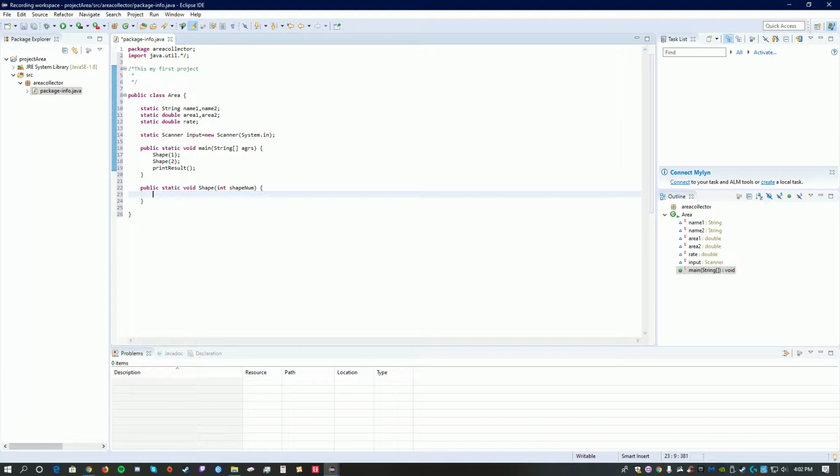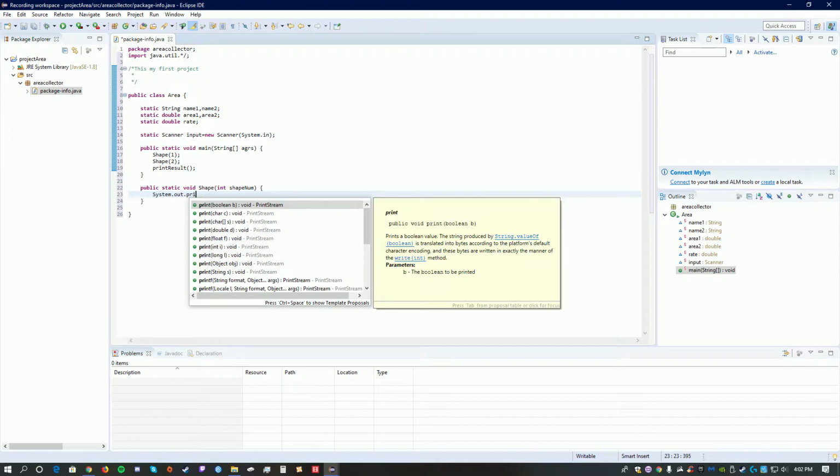So what are we doing in this system? The main point of this system is we're just going to be collecting our data, right? So we don't need anything else except to collect data. So what we want is a print line, right? So that way the person can actually get what directions they're getting, right? So we're going to type in system.out.print.